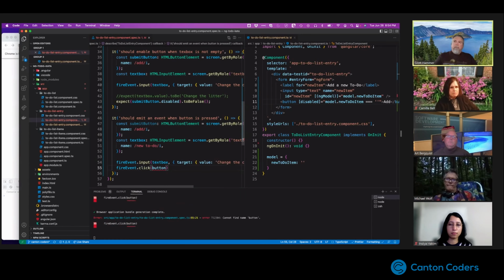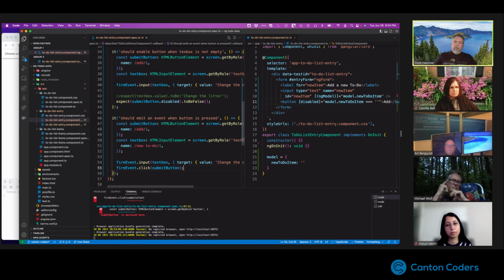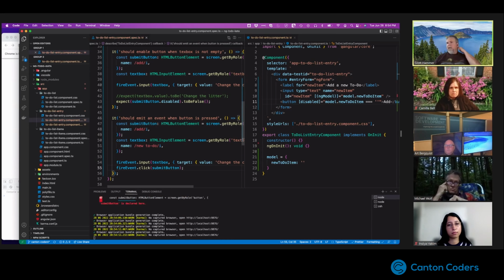Submit button, it's called. Okay. I don't think I need any other arguments to that. And now this is where it gets a little wonky on this test. I've got to do something different to intercept this.